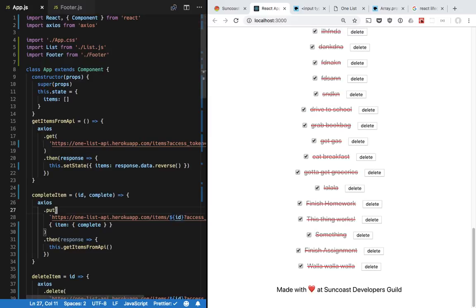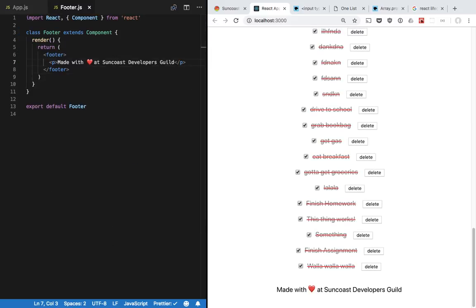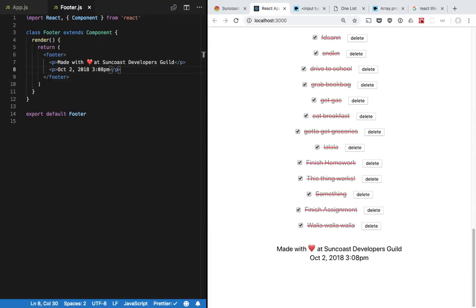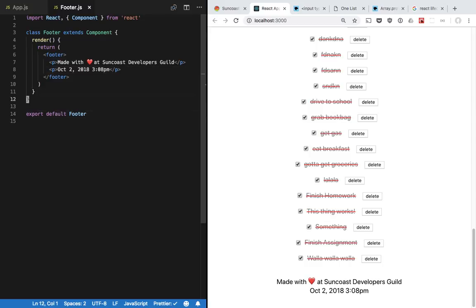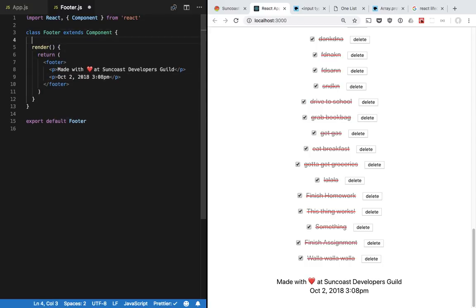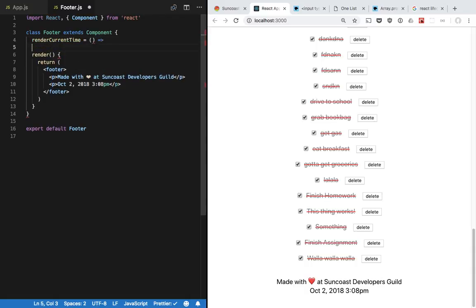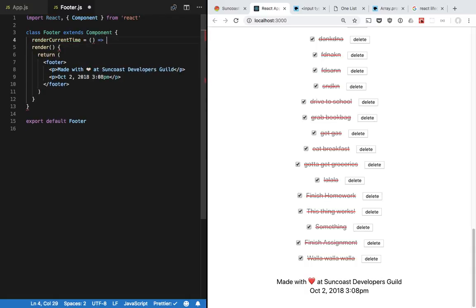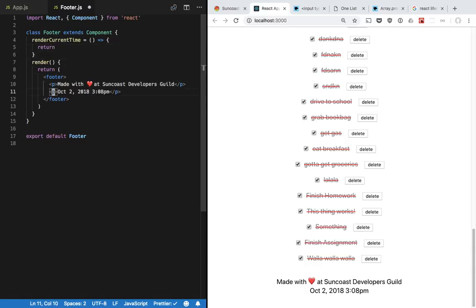Cool. Let's go into the footer. And let's put, what's today's date? Today is October the 2nd, 2018, at about 3:08 p.m. Cool. So let's make this a function. Let's say renderCurrentTime. That's going to be a function that just returns this.